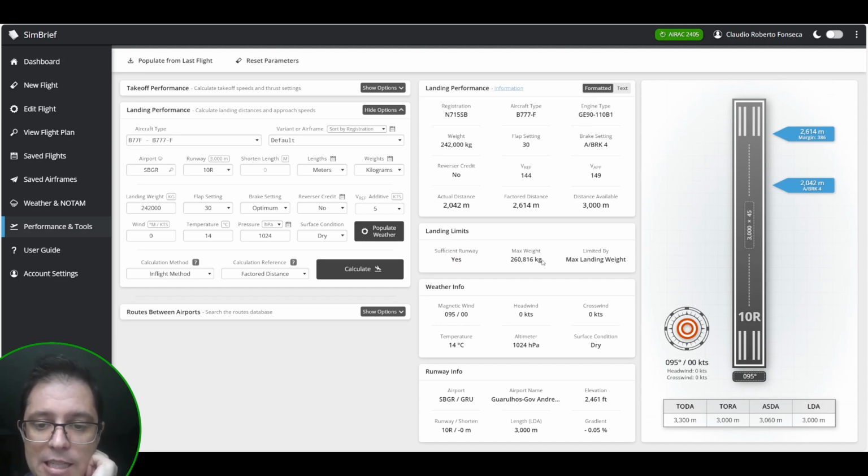What is the maximum weight? It is 268.16, which is the maximum landing weight, and here we have the weather information and the runway information again. Note that for runway 10 right, if they were going to use it for takeoff, distance available is 3,300 meters, run available 3,000 meters, accelerate and stop 3,060 meters, and landing distance available 3,000 meters. So we always consider the landing distance available for landing. This is basically what we do.